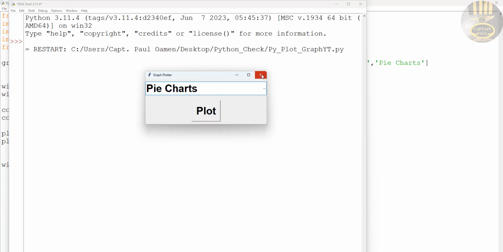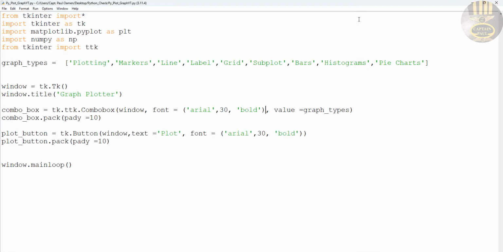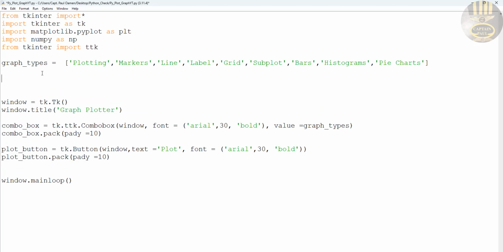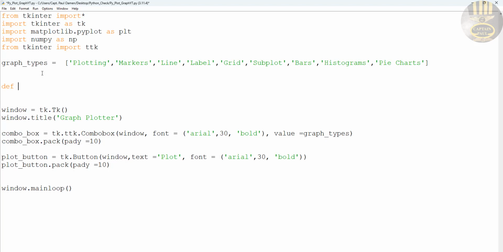Select and there. Okay, that's cool. Now what we then need to do is put together some functions that will print the combo for me. So right up here underneath my array, I'm going to start by creating a function. I'll call that plot_graph.